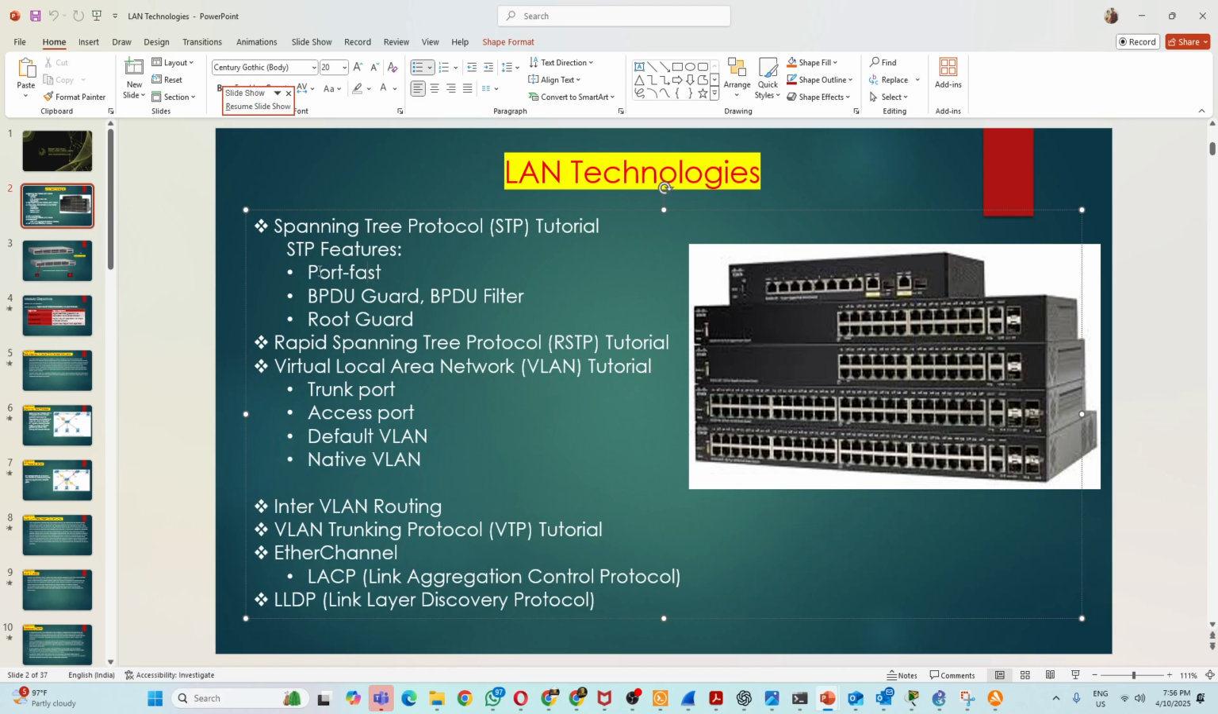So we discussed all these features: trunk port, access port, now default VLAN, native VLAN, STP, RSTP.